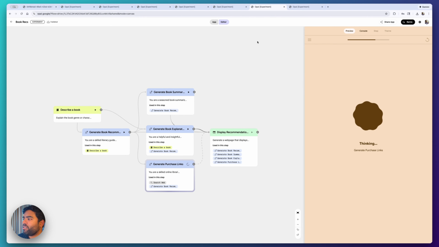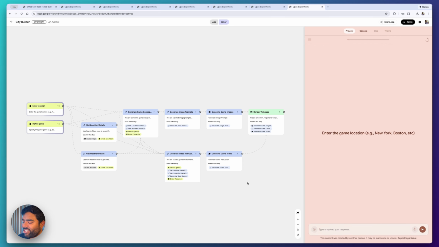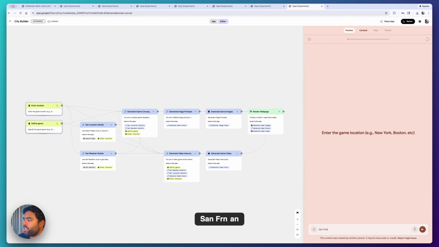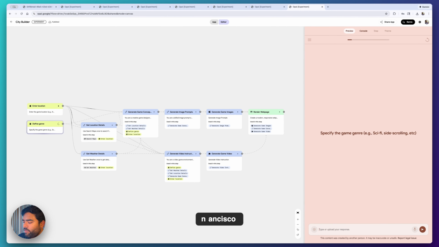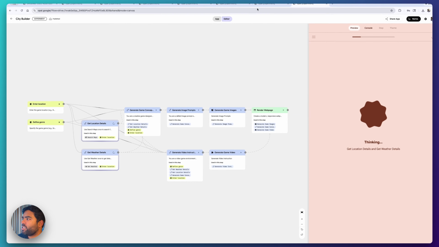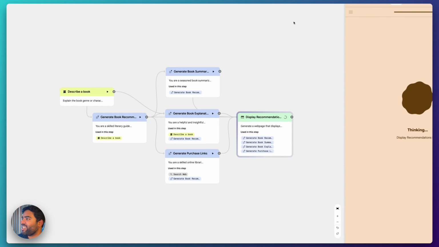But yeah, you can create your own logic. Let's actually do this, the thing that I was most interested in: the AI generated city builder. Let's start. The game location will be, of course, San Francisco. Okay, genre will be steampunk. Okay, let's see what it builds in San Francisco. Steampunk in San Francisco. It's going to be already too foggy. It's going to get foggier and foggier.